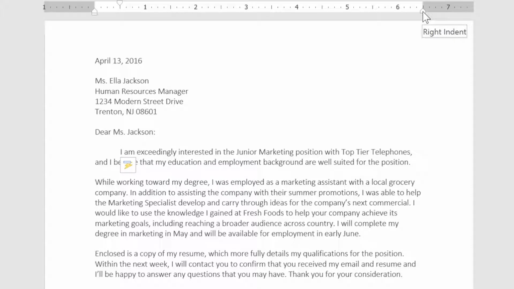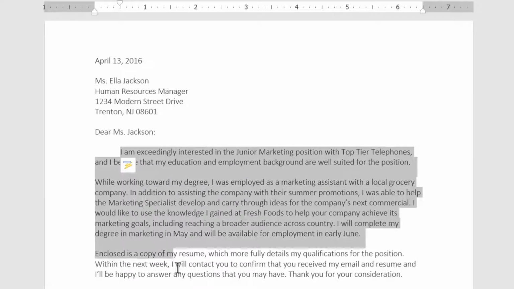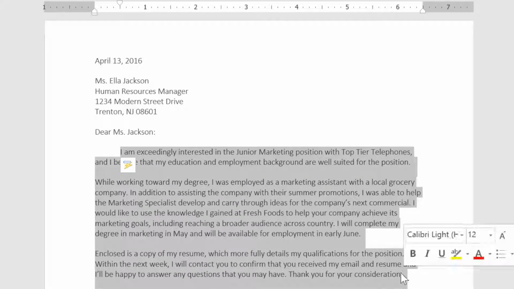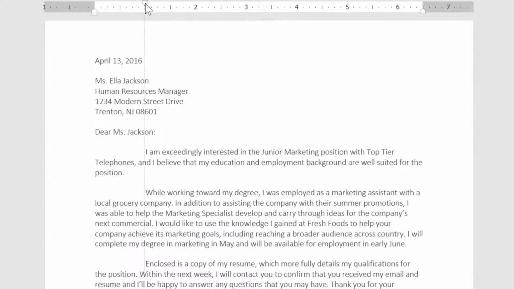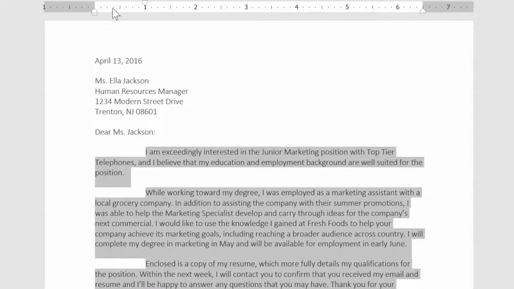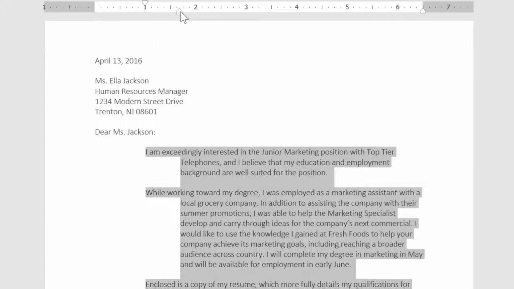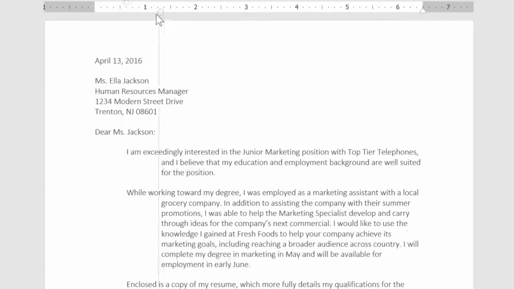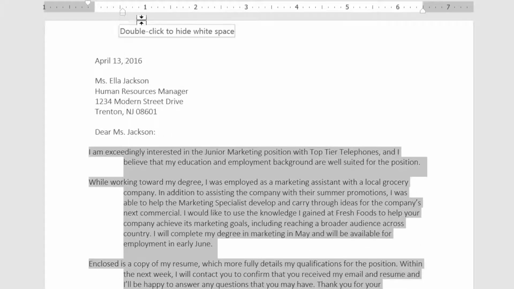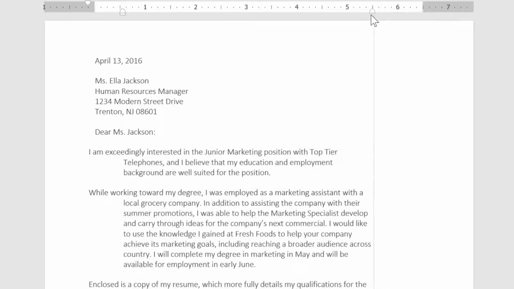They don't affect the whole document, just the parts that are selected. So let's select all of these paragraphs. Now drag the first line indent marker. We can also create a hanging indent, which moves all of the lines except the first line. The left indent will move all of the lines at the same time, and the right indent is useful if you want to make a paragraph narrower.